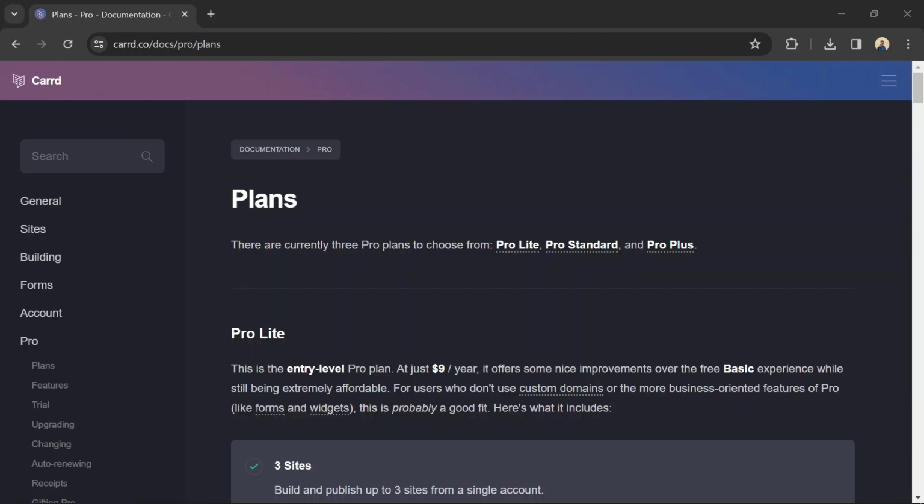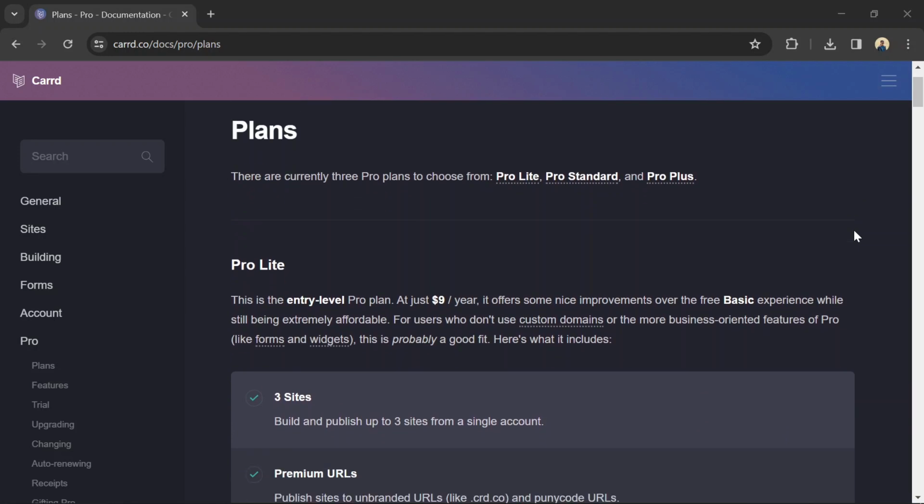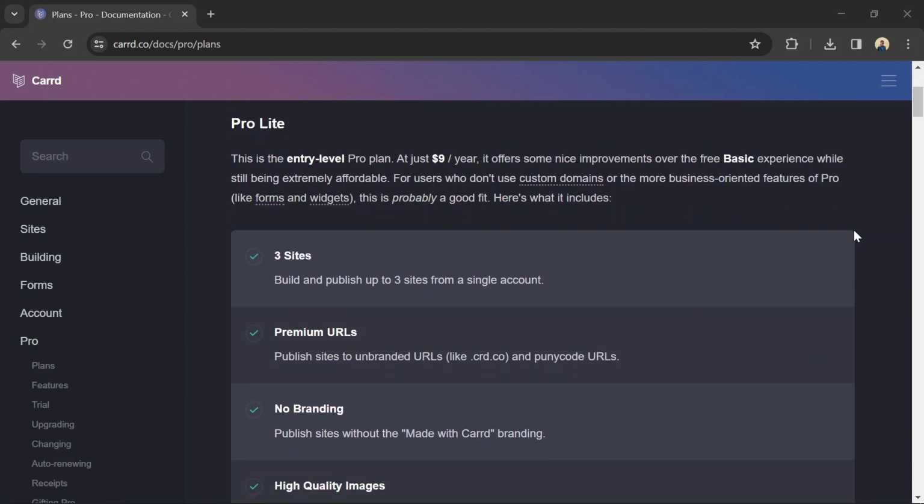Now, let's take a look at Carrd's pricing plans. Carrd offers a free plan with limited features, including basic templates and hosting on a Carrd subdomain. Carrd's Pro plan unlocks additional features such as custom domains, access to premium templates, advanced form features, and more.